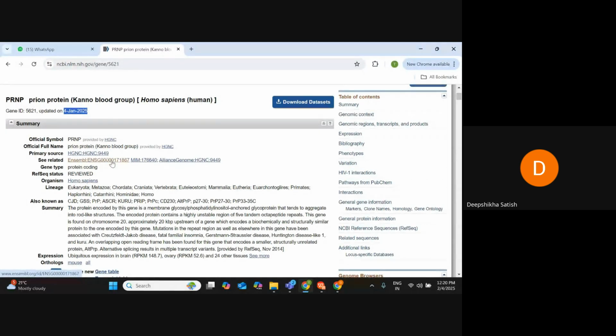Ensembl. In Ensembl, you will get the functional information of this PRNP, or maybe the regulatory information, or you can see the annotation at the genome, gene, protein level, including the genetic variation or homologous information you might get from this Ensembl.